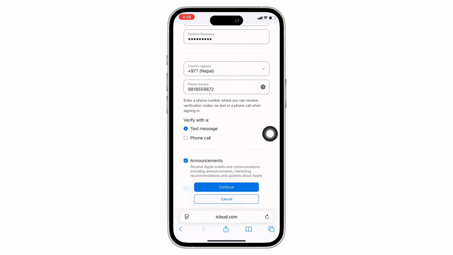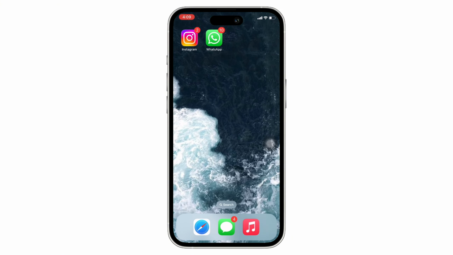Finally, tap on the Continue button, and now if you meet all the requirements, then you will be signed in to iCloud. So this is how you can make iCloud account.